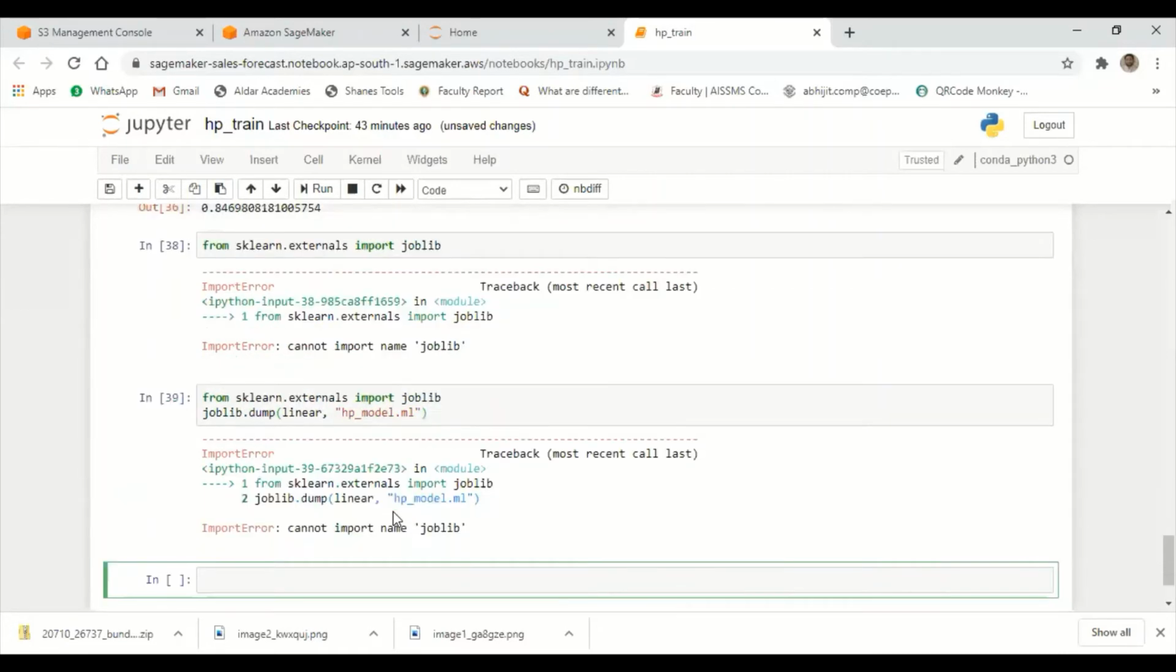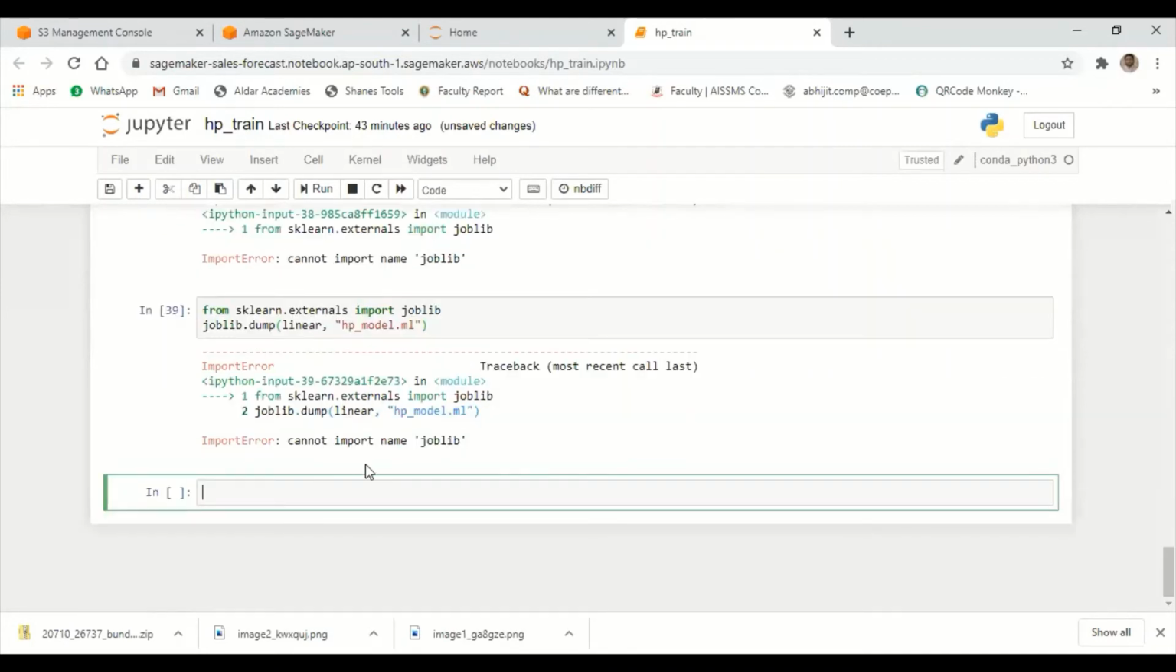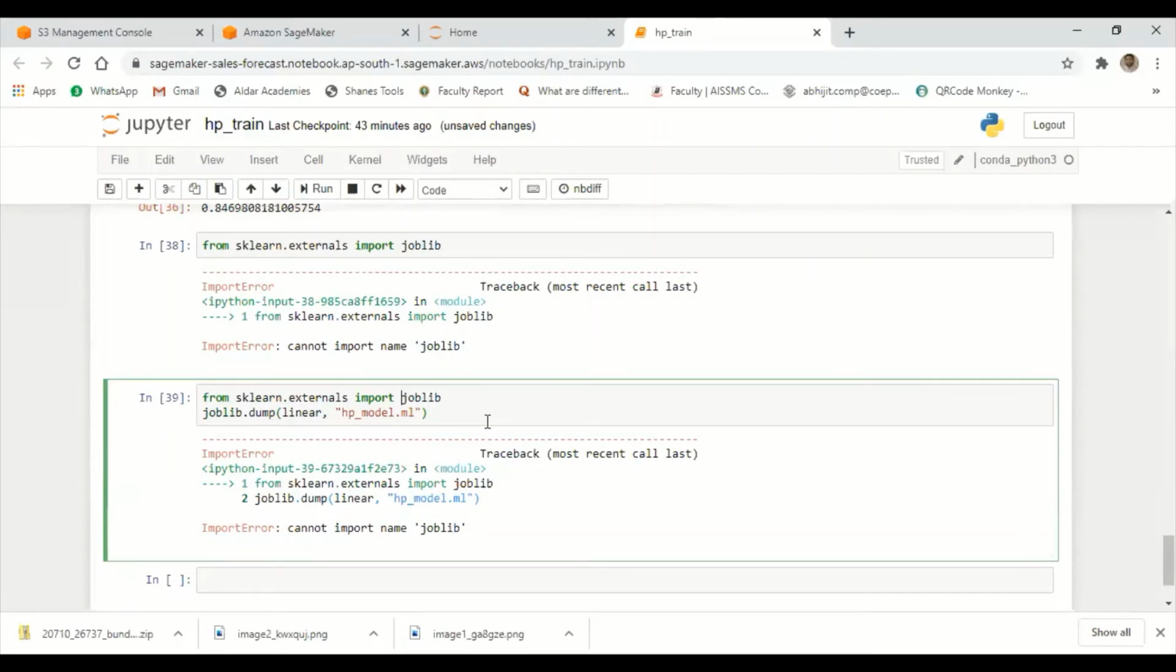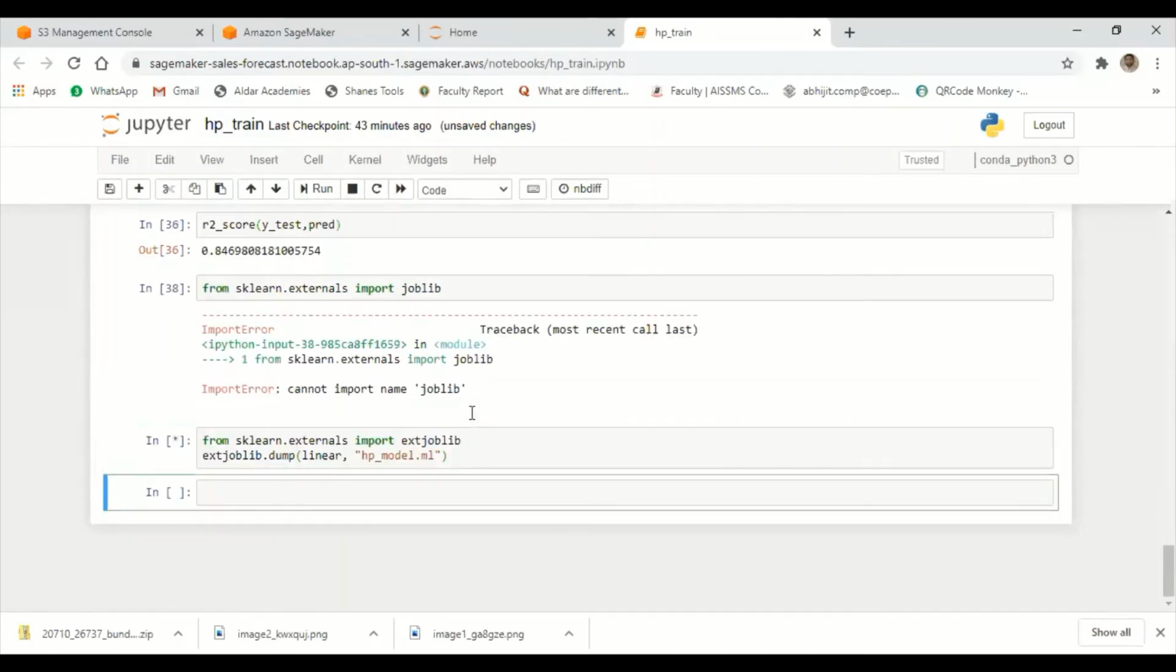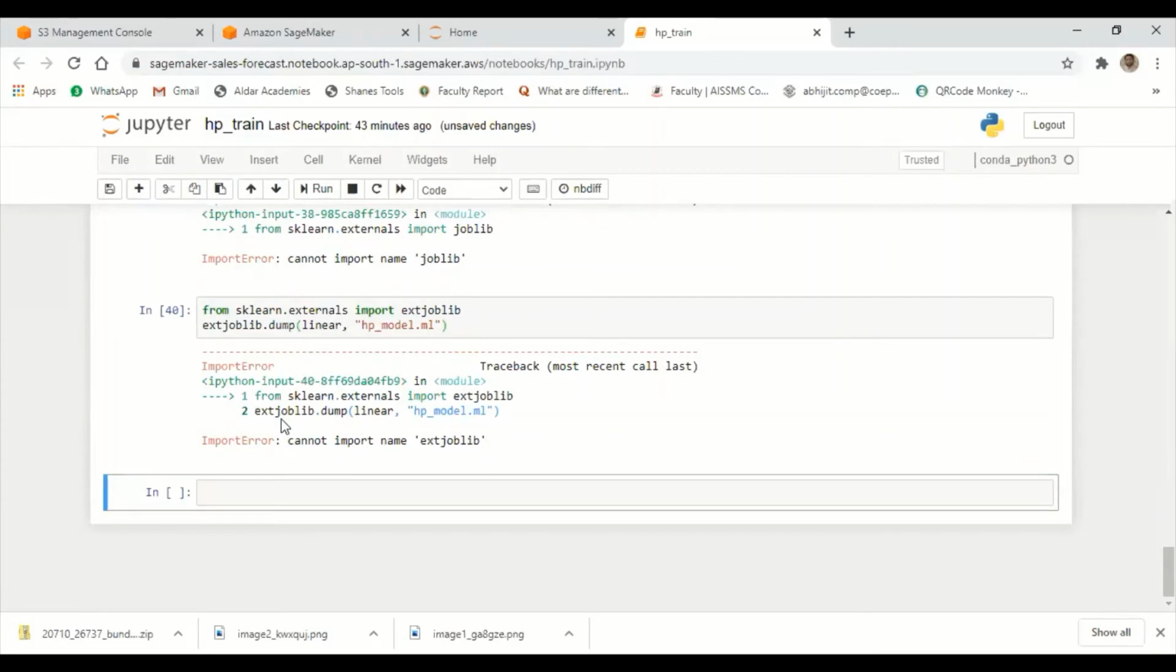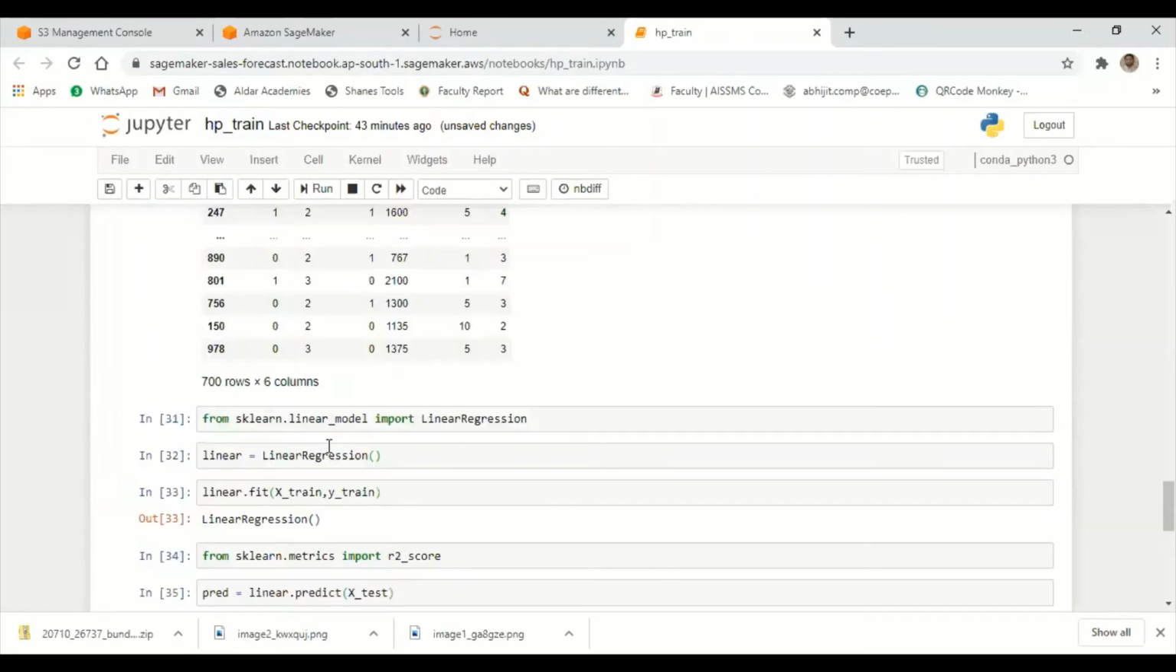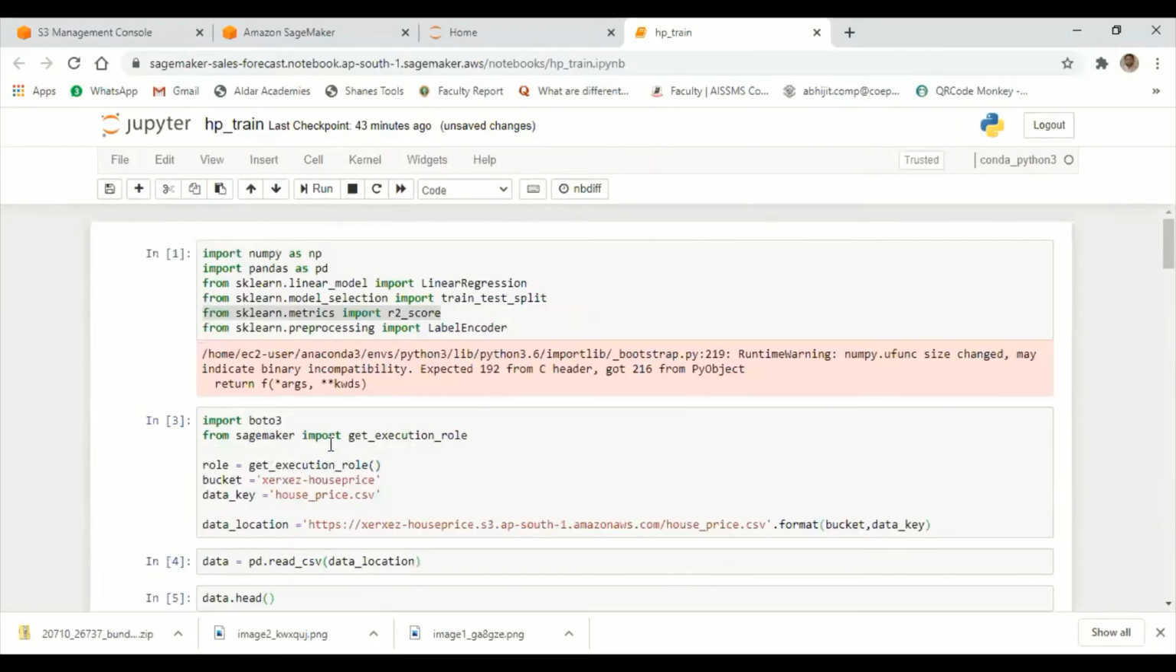Yesterday also I was facing this problem. joblib is not present. Let's see, ext external, here also ext joblib. See, from sklearn externals, cannot import name ext joblib. Let's go to here. Here I'm not using that one.